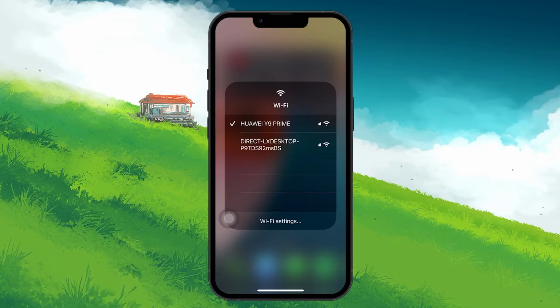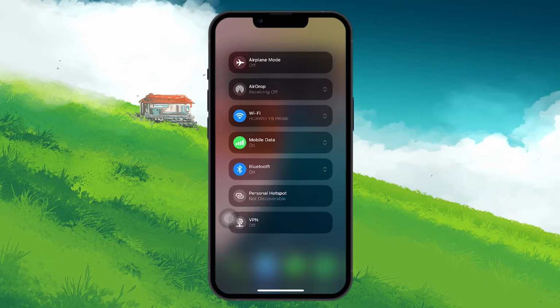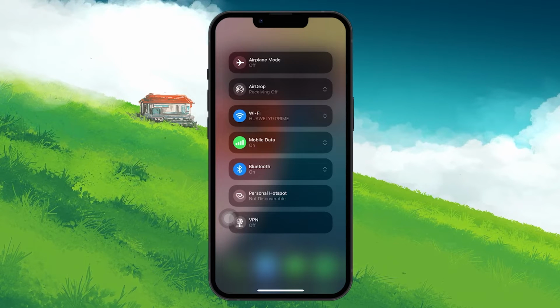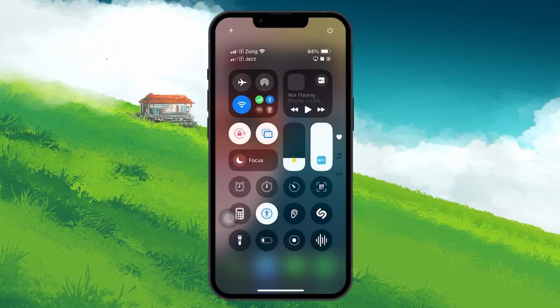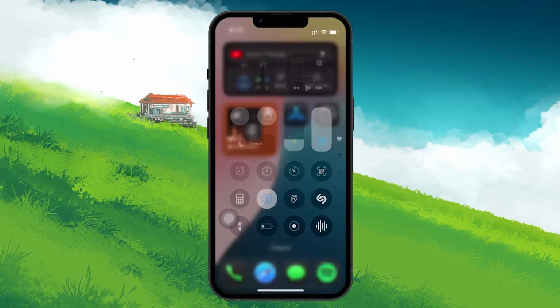If you're still having trouble, try turning airplane mode on and off. Simply tap the airplane icon in the control center, wait a few seconds, and tap it again to reconnect. This can reset your network connections and resolve any minor connectivity issues.